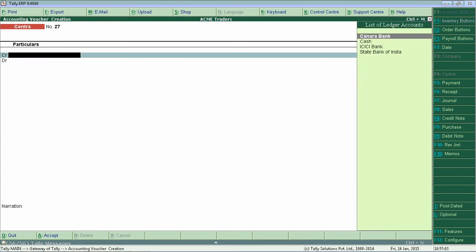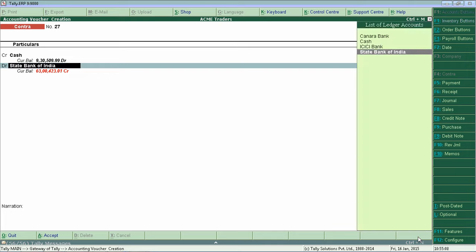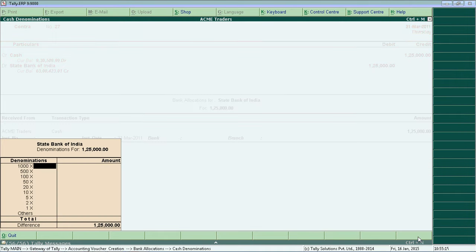As you know, we need to credit the cash if you are depositing cash. The cash is going to a specific bank. I'll say 1,25,000, we are depositing to State Bank of India. The transaction type is cash. Now you can see it is asking for the denomination, right? I'll say 20,000 and 5,500 and I'll say remaining 100.